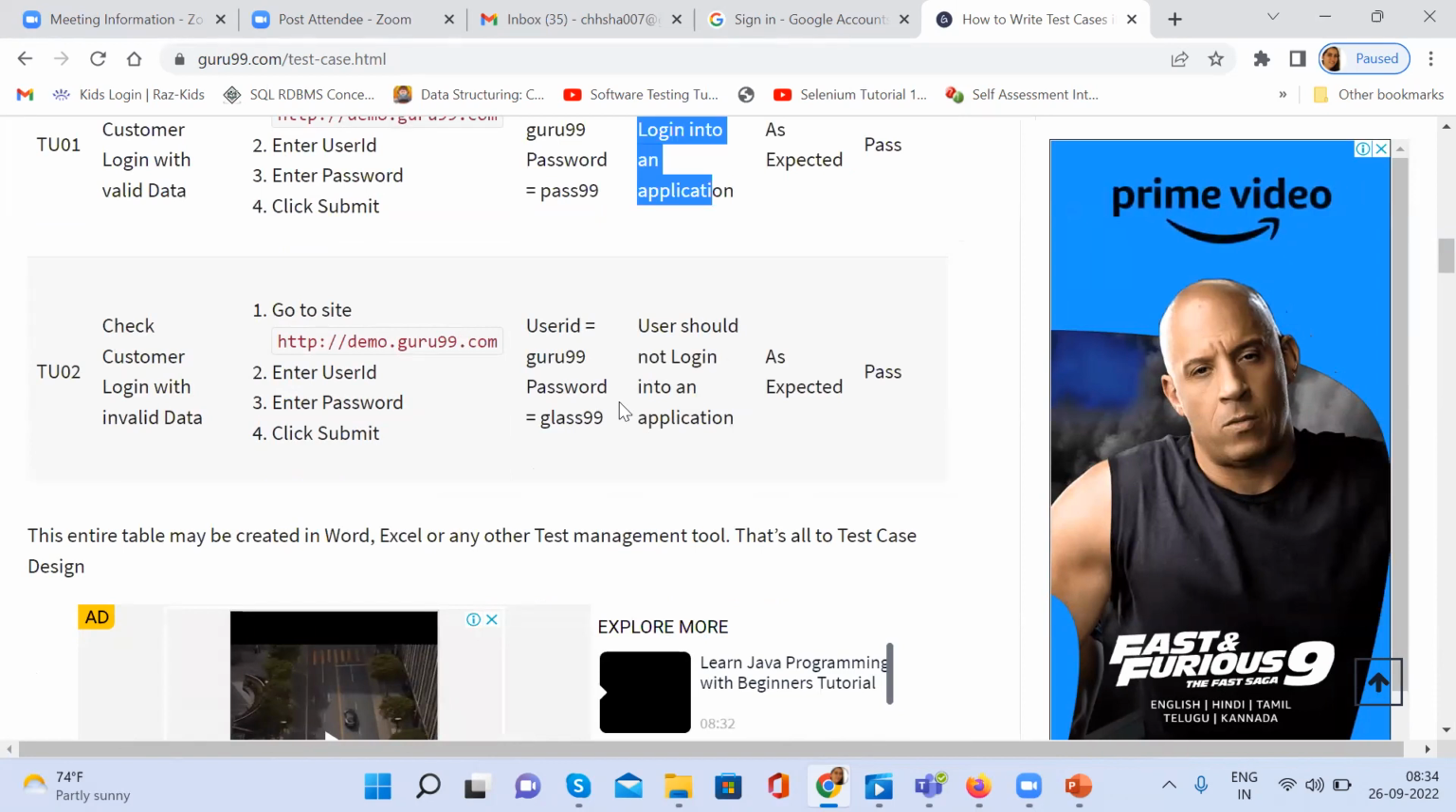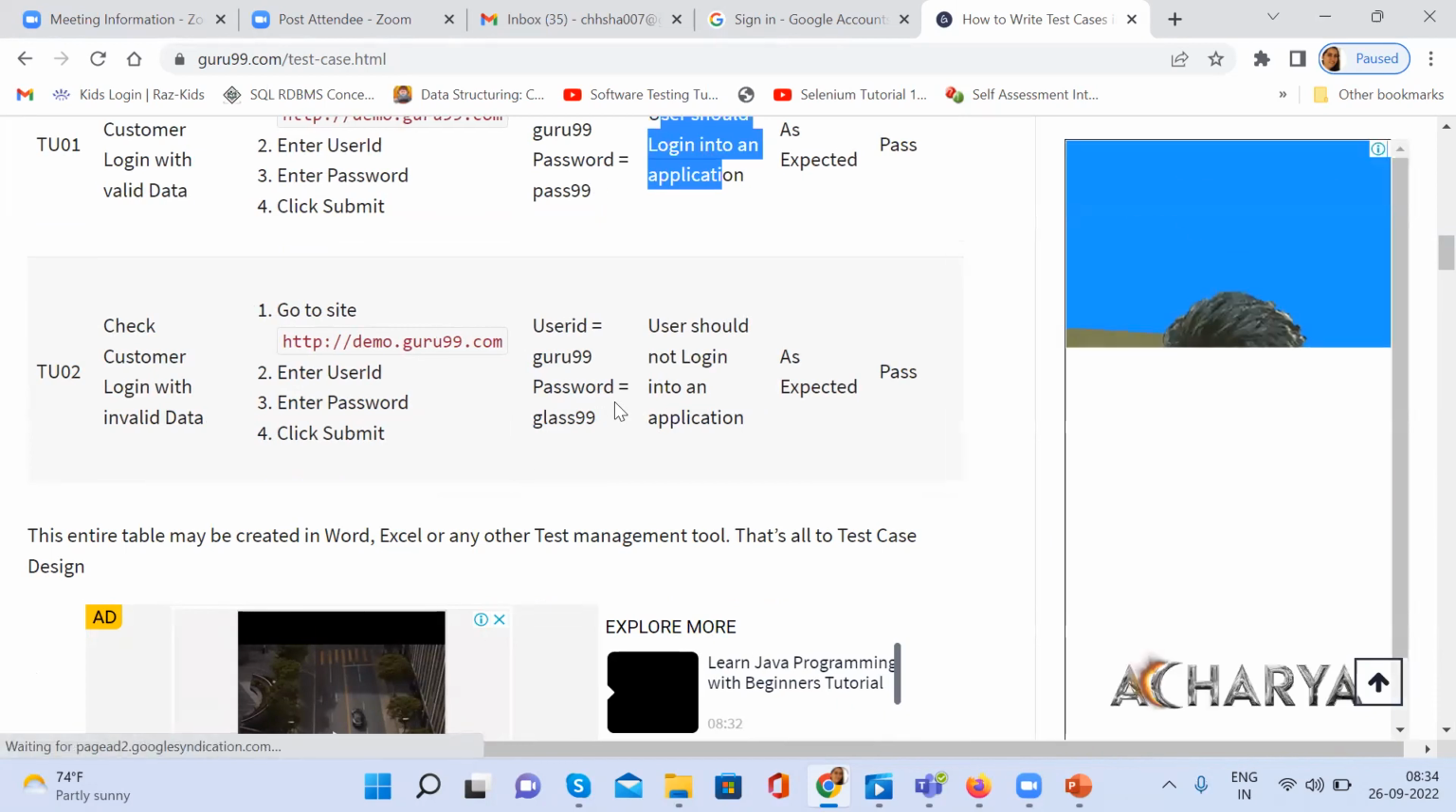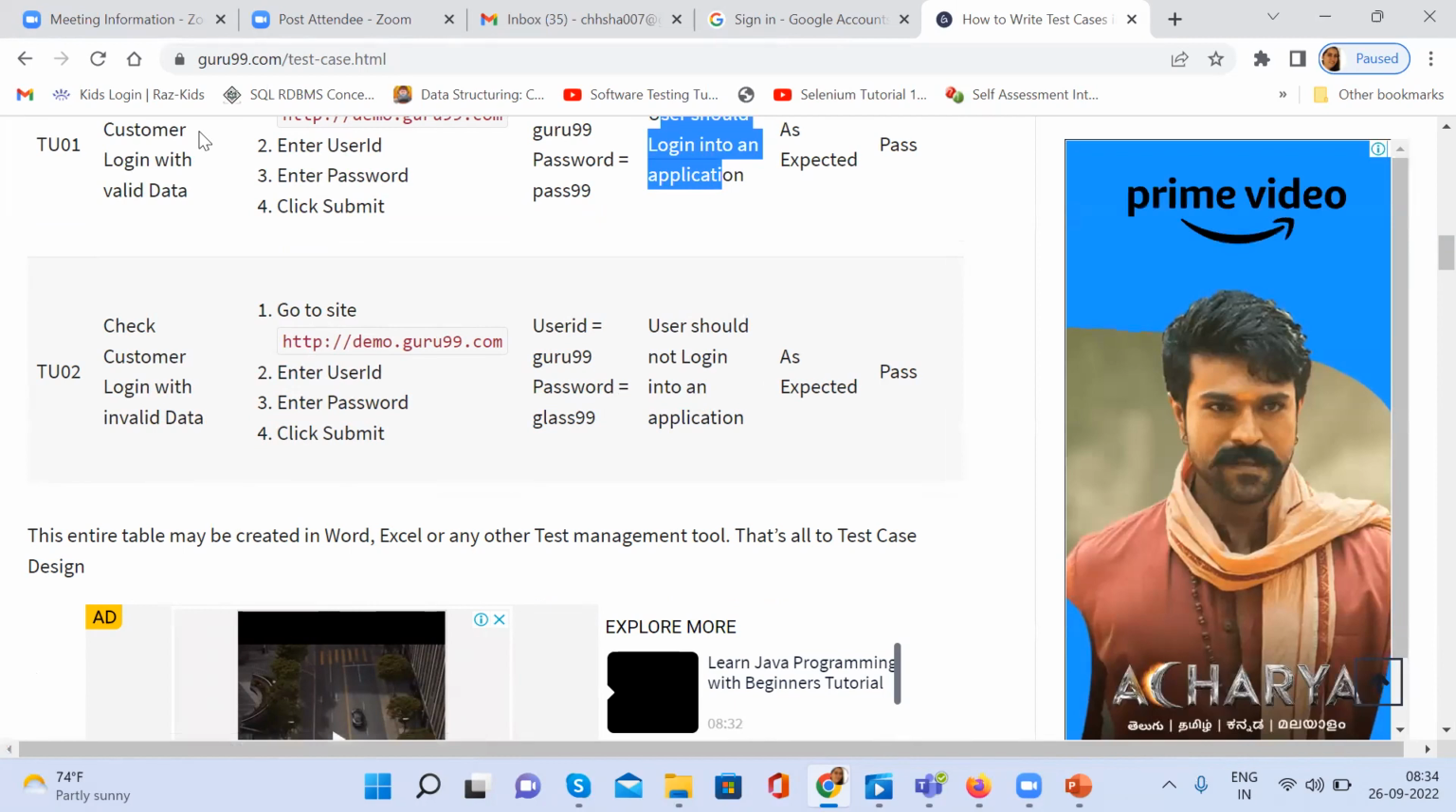When you try to break the system. Okay, trying to break the system. Like suppose you are writing some wrong password, right?